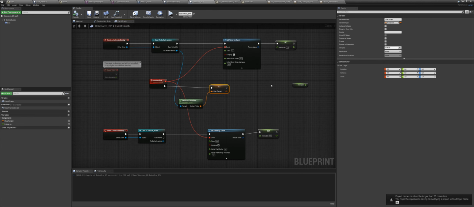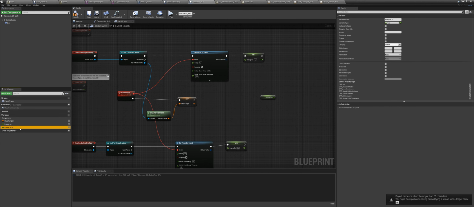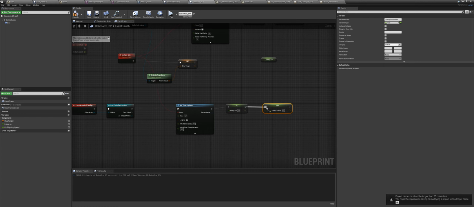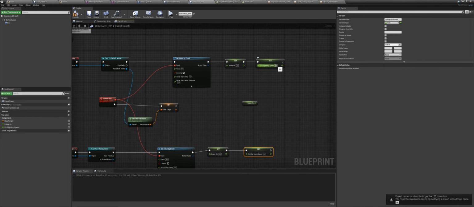Let's just make another variable here, and this is just control rig interp speed, and we're going to set this here. And I guess we can also set it here just to reset it to 0 or something. And let's say, I don't know, 60.